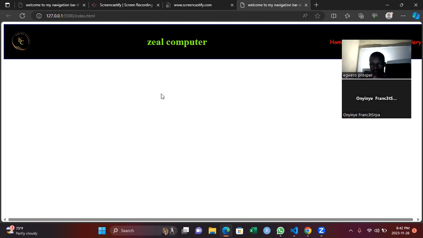In every web page, there are three parts you are expected to create. The first part is what we have done, which is the navigation bar. The second part is the body, the main body. And then the third part is the footer.